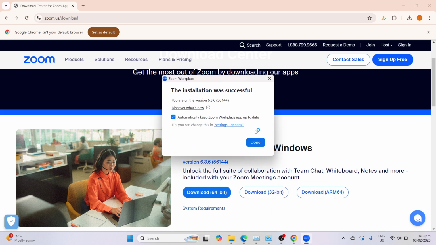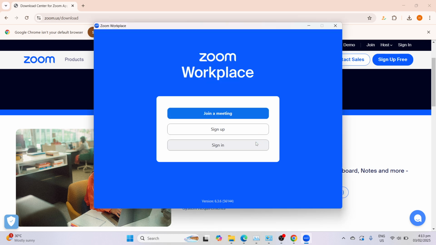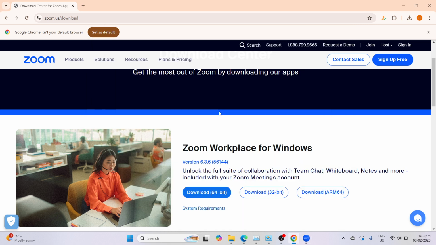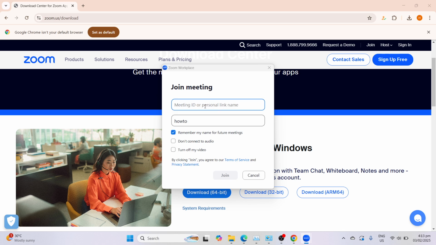And now click done. Okay, once you downloaded or you open the Zoom Workplace, it asks you to join the meeting, sign up, and sign in. And let's click join a meeting to start. And then it asks you to paste or write the meeting ID. Usually, meeting ID starts with numbers or simply names like English class.